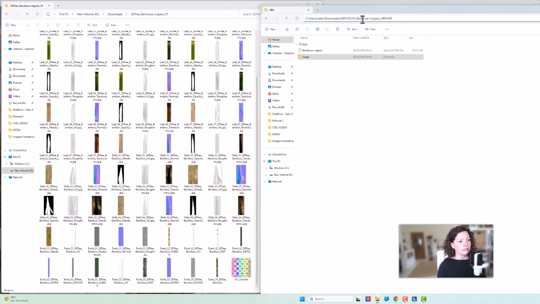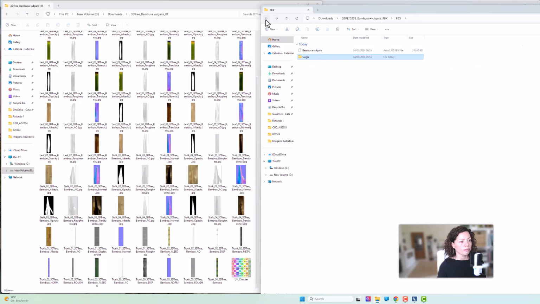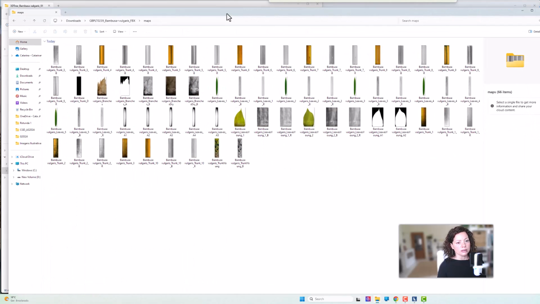And you have the maps here. This is a bit different in terms of textures, but everything should be there.